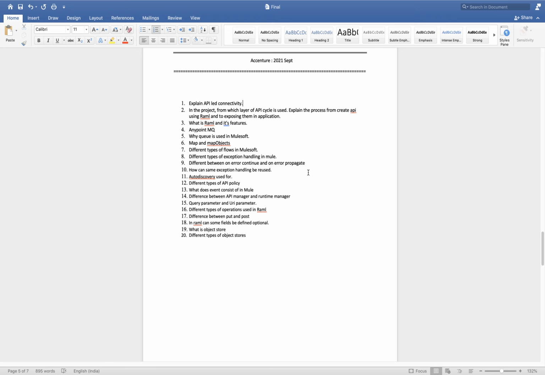Okay, then what is RAML and its features? RAML is RESTful API Modeling Language, which completely describes the behavior of our API. It consists of multiple components like resource detail, request, response, and underlying data type.